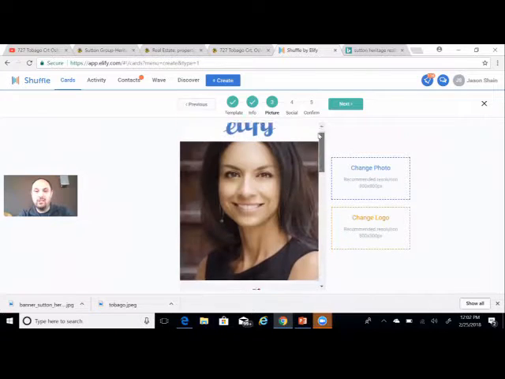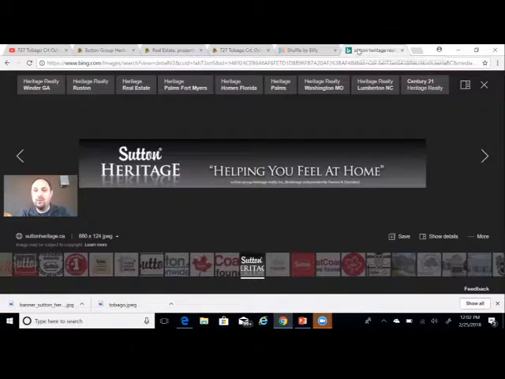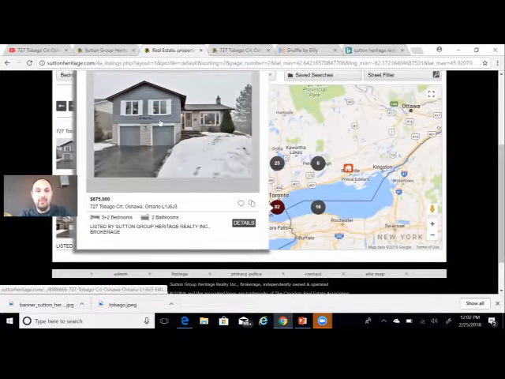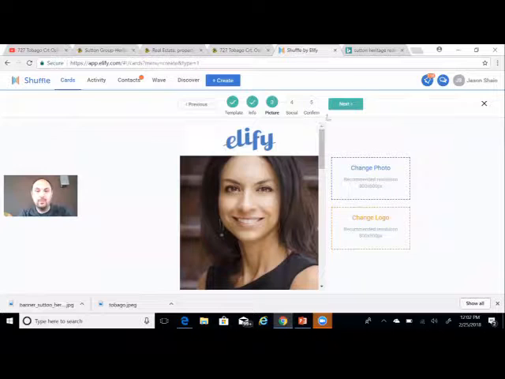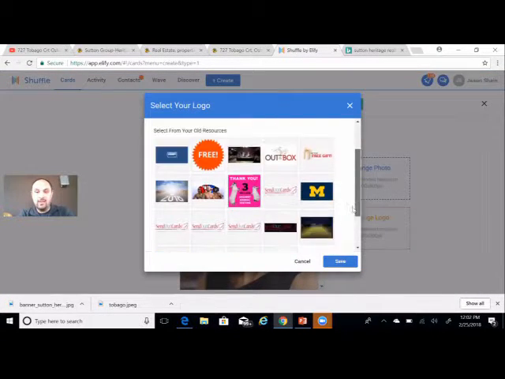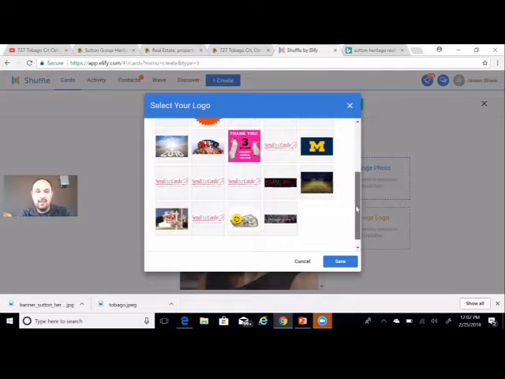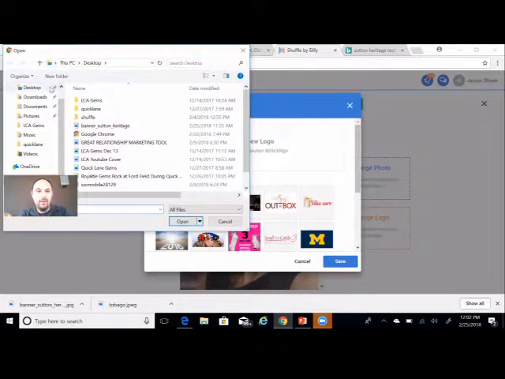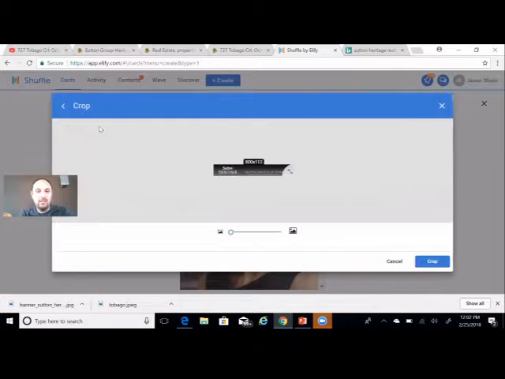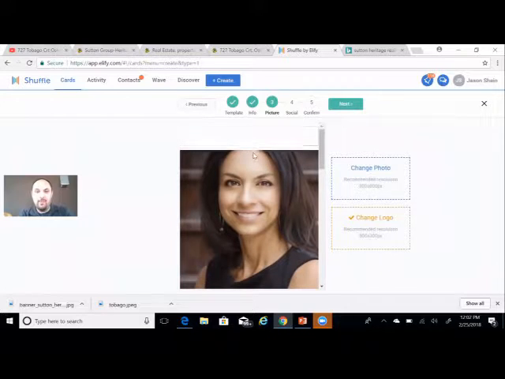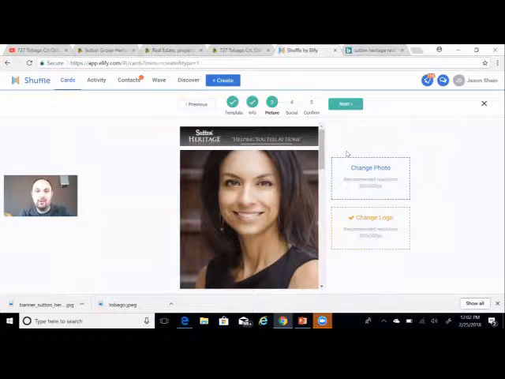Now you want to change the logo and the photo. So what I did earlier was I actually copied this logo for Sutton, as well as the picture of the house that I want to do. And so I just want to change the logo out. And as you can see, we're just going to upload the logo. And I called it Banner Sutton Heritage right there. Save it, and bam, there's the logo.